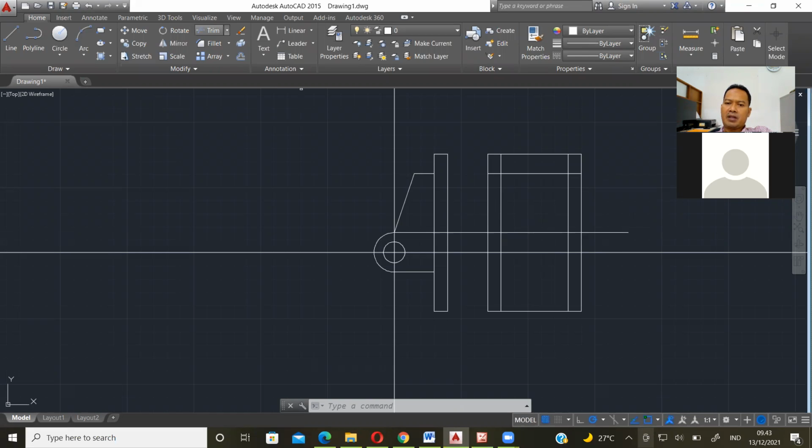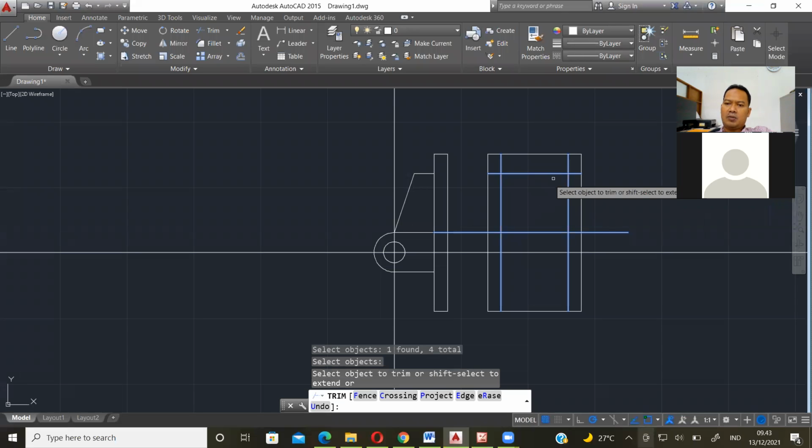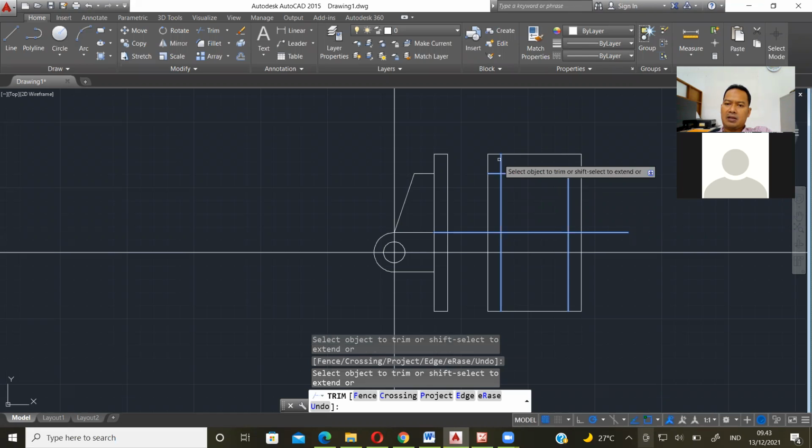Click trim, and then all line, for line 1, 2, 3, 4, and then enter. And you can remove the unnecessary line in here. Okay, click on line until you get rectangular like this. Finish.